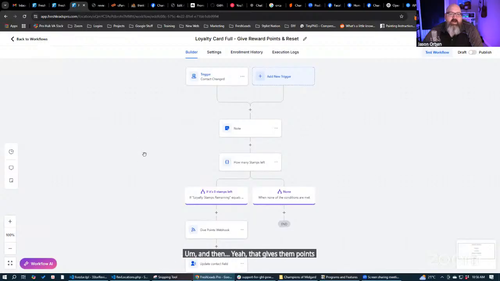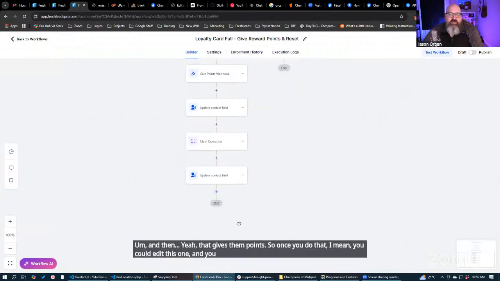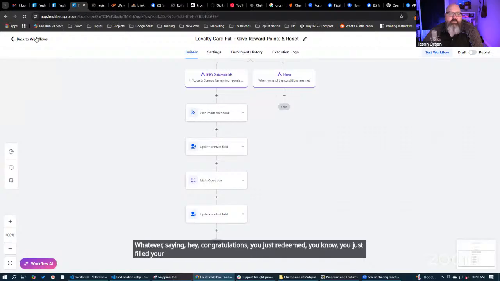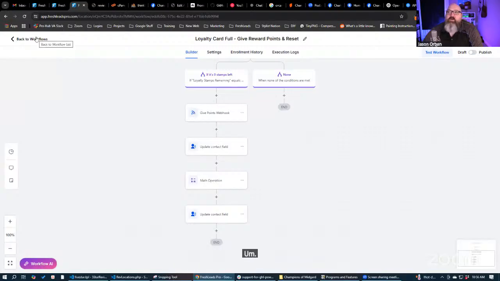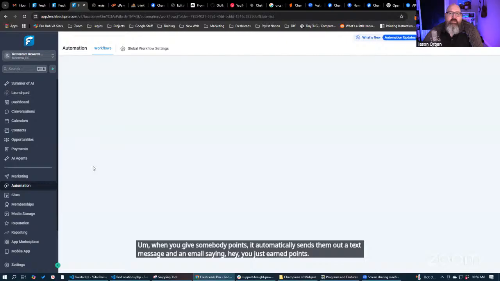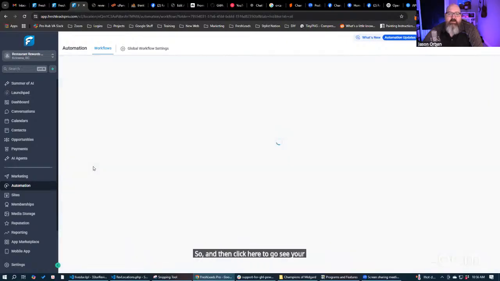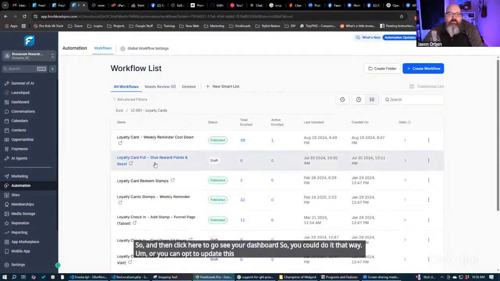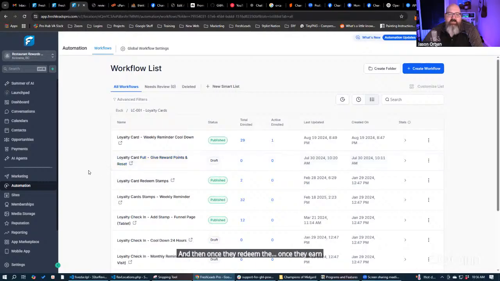Once you do that, you could edit this one and send them a text message or email saying, hey, congratulations, you just filled your card. We just gave you 2,500 points. When you give somebody points, it automatically sends them a text message and an email saying, hey, you just earned points, and click here to go see your dashboard. So you could do it that way. Or you can update this workflow right here, publish it and turn it on, and then once they earn those points, it'll automatically give them however many points you have set.